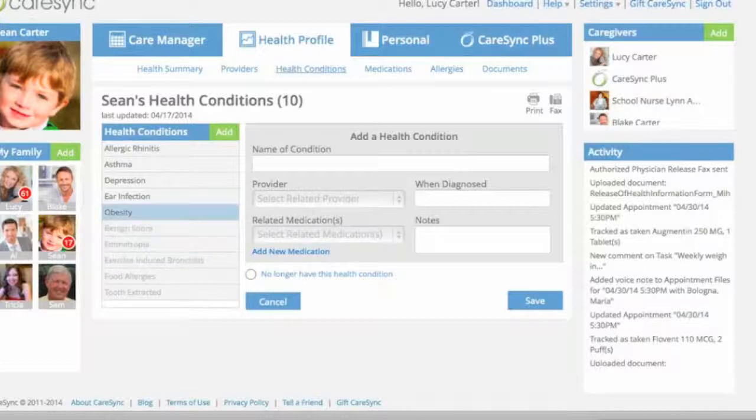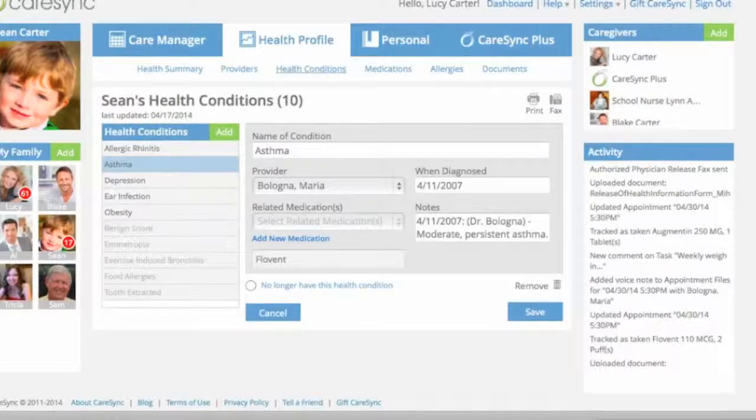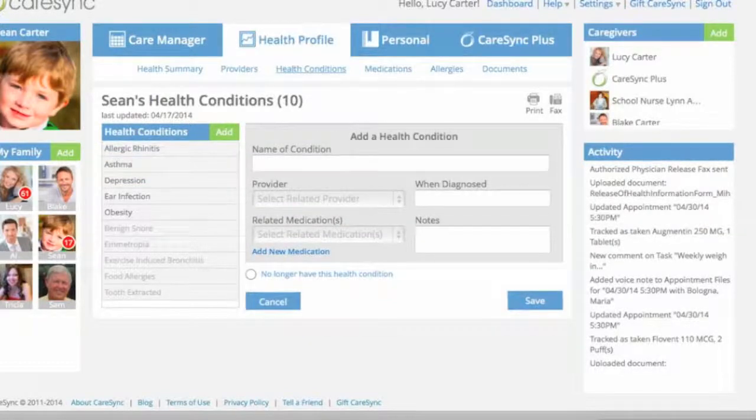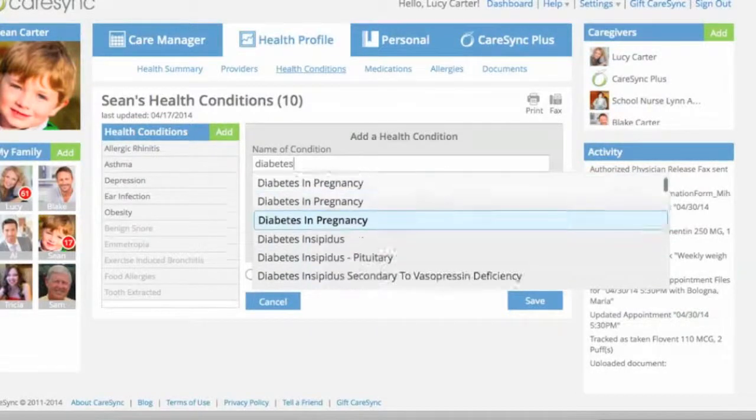Now, CareSync Plus enters in all of the current ones as well as all of the past conditions using standardized terminology. And we start to really link all this data together. So medications that you take for conditions, the provider that you see, as well as any notes and dates that are related. So all of these things are entered using a standardized database. So you can see if I start to type, you can get all these different things from a database.